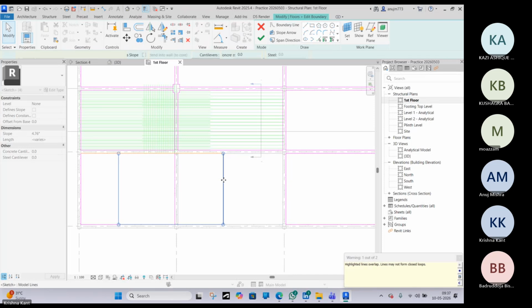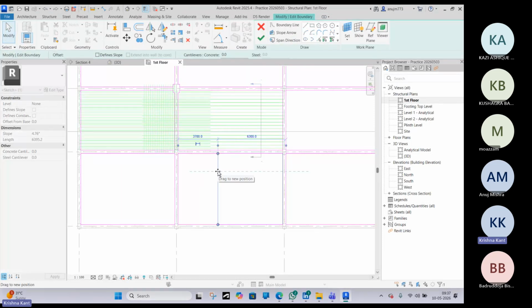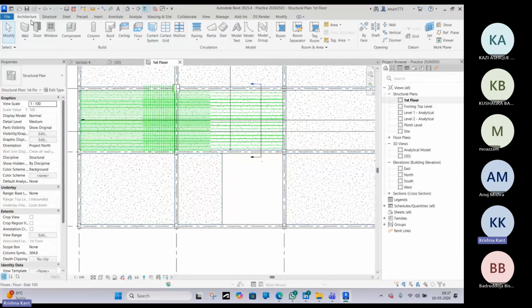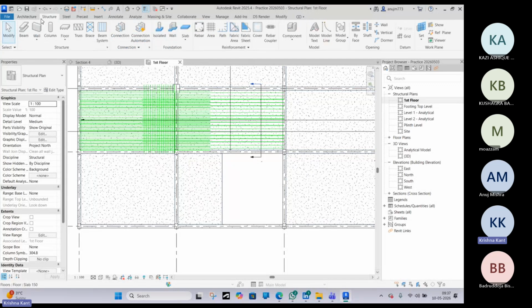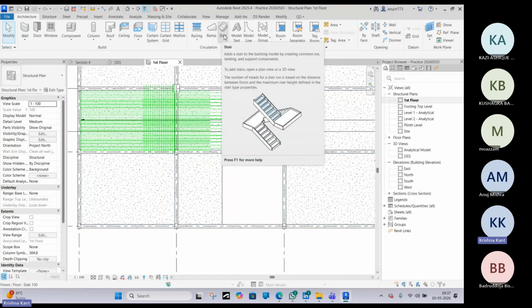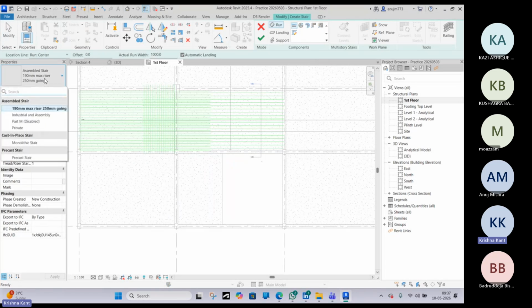We will have a portion to create the stairs. Okay, so let's create. For structural stairs, you will not get any option in the structural tab. The stairs which we are going to create are basically the normal stairs, but we have to detail them. And what is the stairs type?